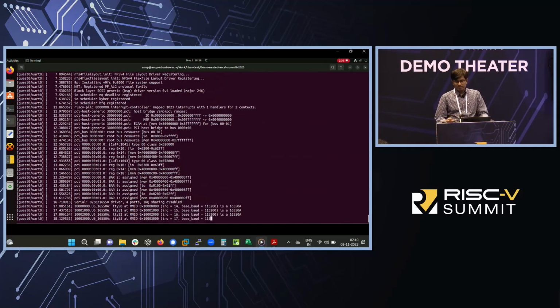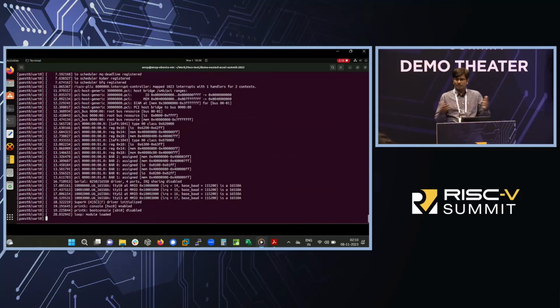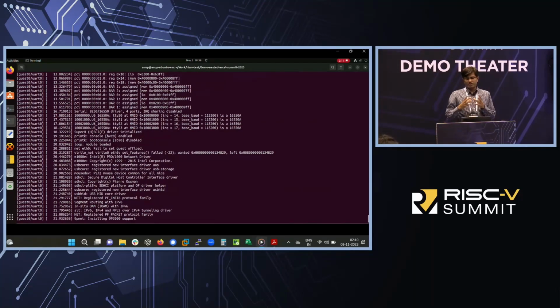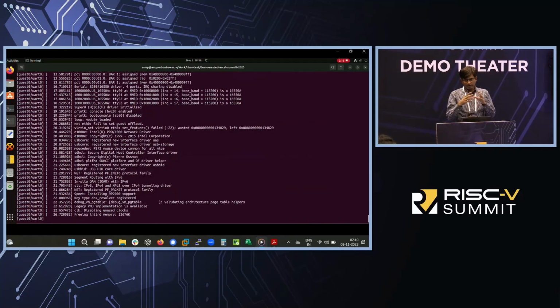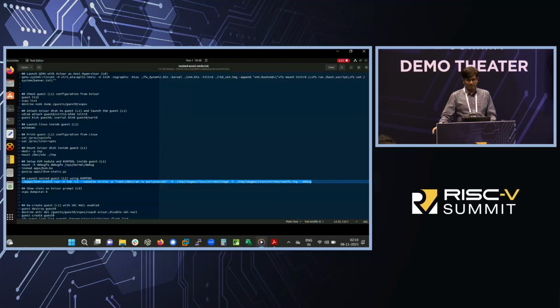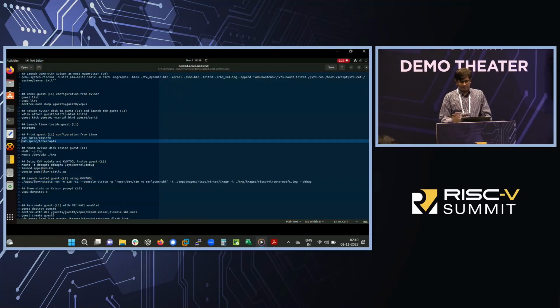As you can see, it's much slower compared to L1, because now you have several traps, and the L0 hypervisor is actually functionally emulating the H extension for the KVM. It is emulating all the HCSRs, fences, and everything basically. So at this point, the nested guest has booted.